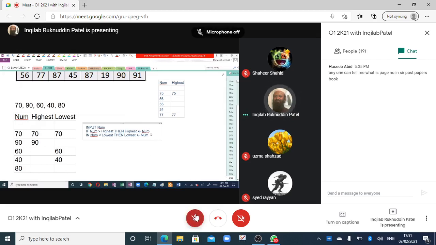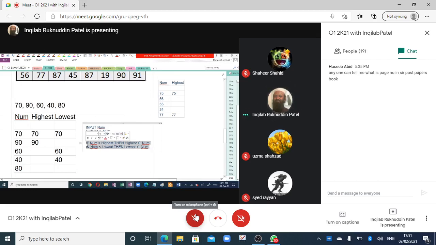Now what we have done, after input of the first number, we have declared it as the highest and as the lowest. So what will we do? We say that highest will be equal to num and lowest will be equal to num. As we have input the first number and decided that the first number is the lowest and highest number, we are executing this statement multiple times. So we will write this statement in a loop.